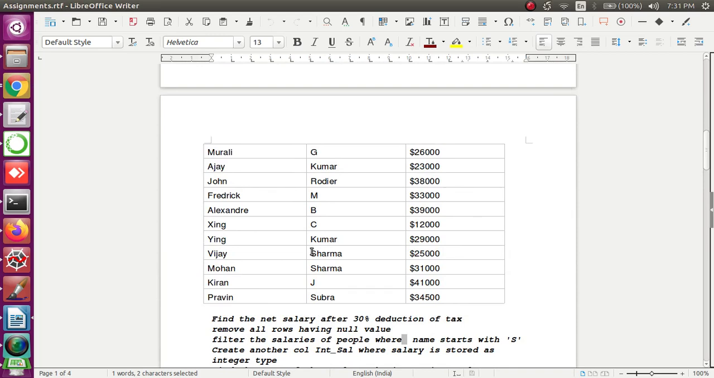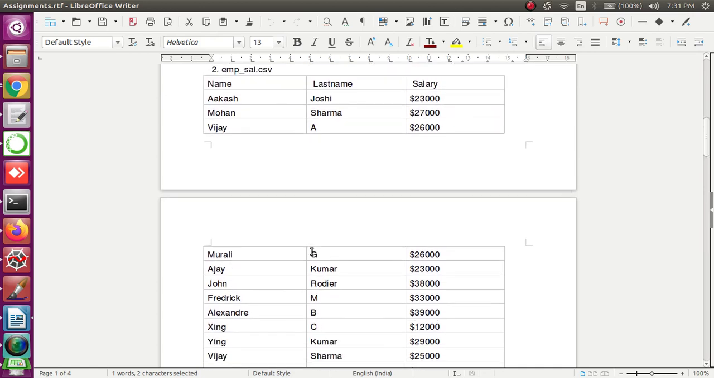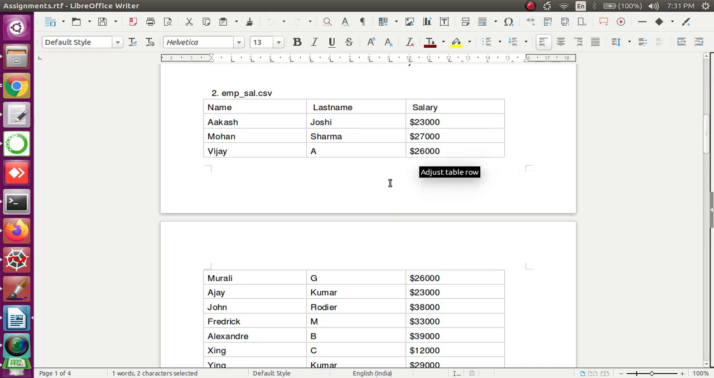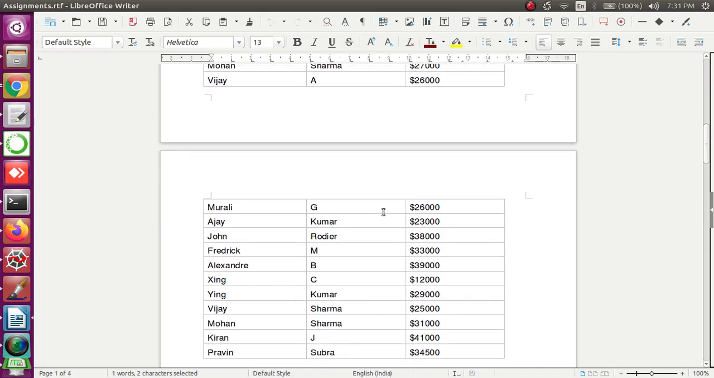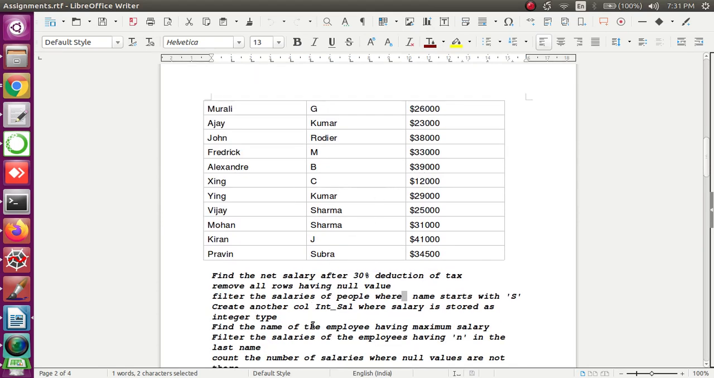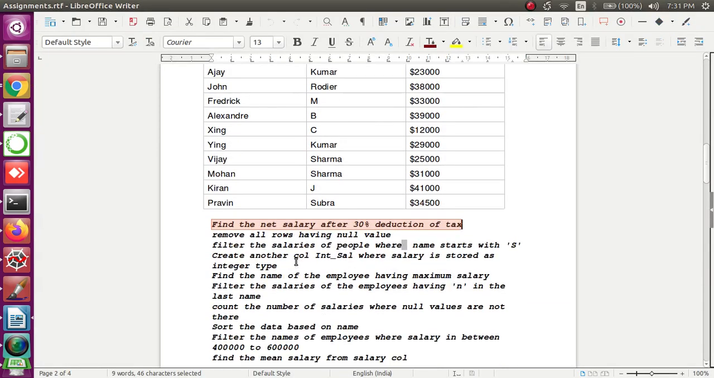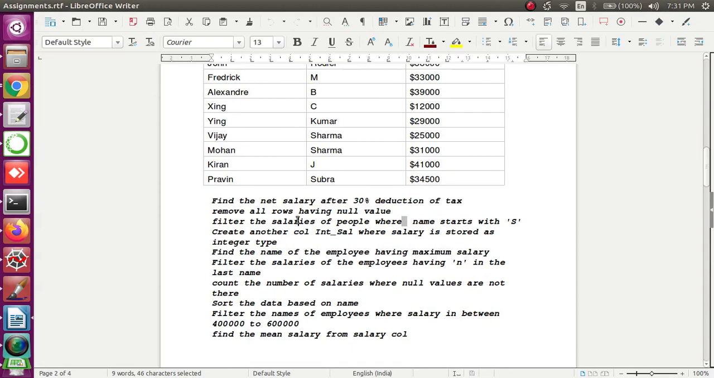So based on the second question, I see there is some employee data available, and there is a last column called salary. The salary is not numeric here, because there is a dollar sign. So we have to find out the net salary. I will solve at least one of these so that you can do the later part. We are trying to get the deductions. So pause the video, note down this assignment, and do it.